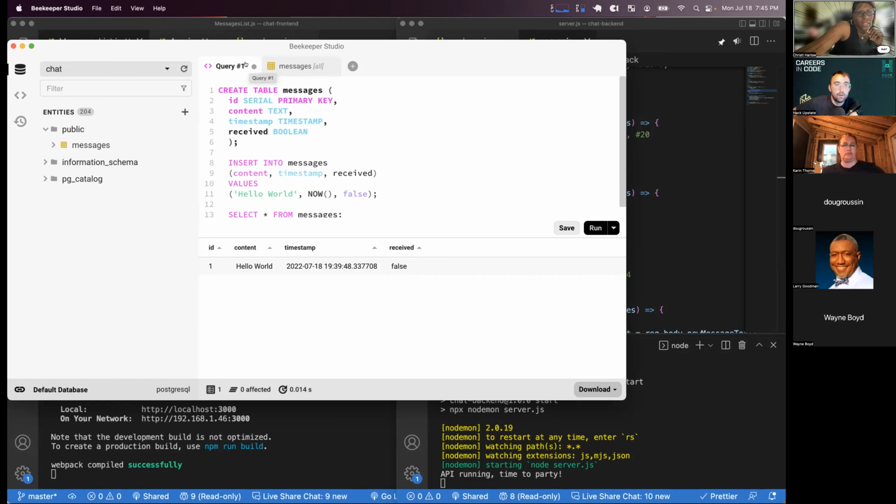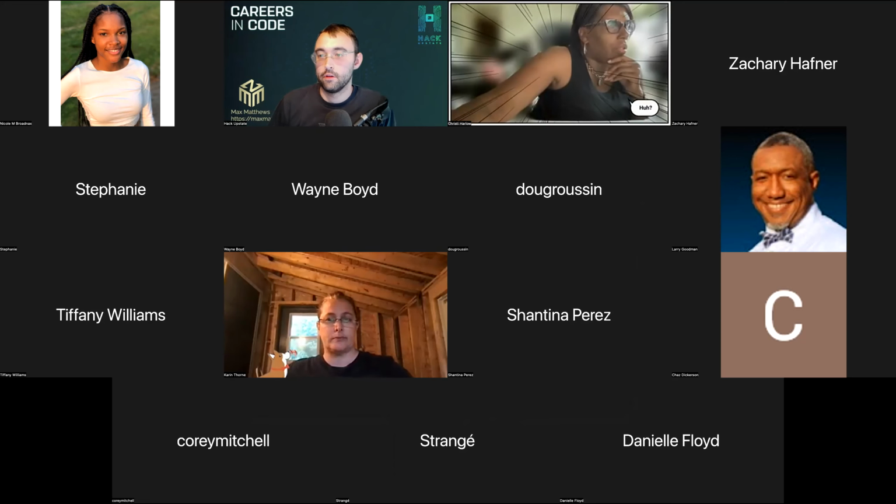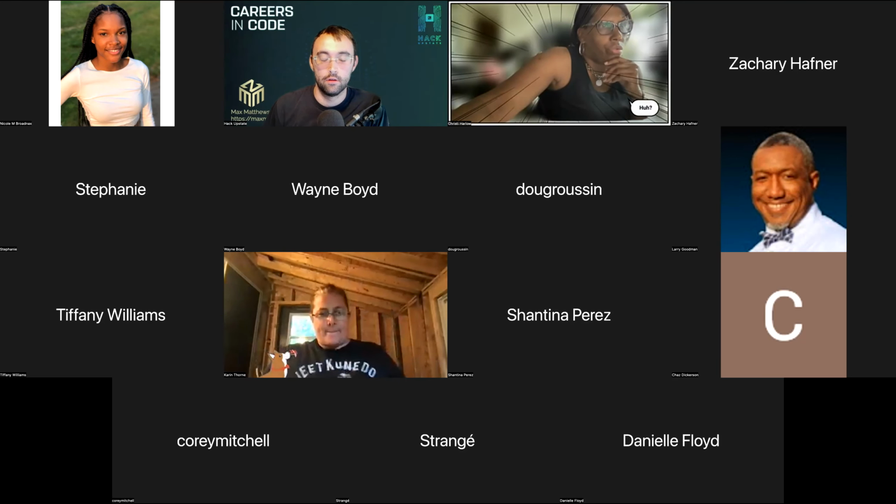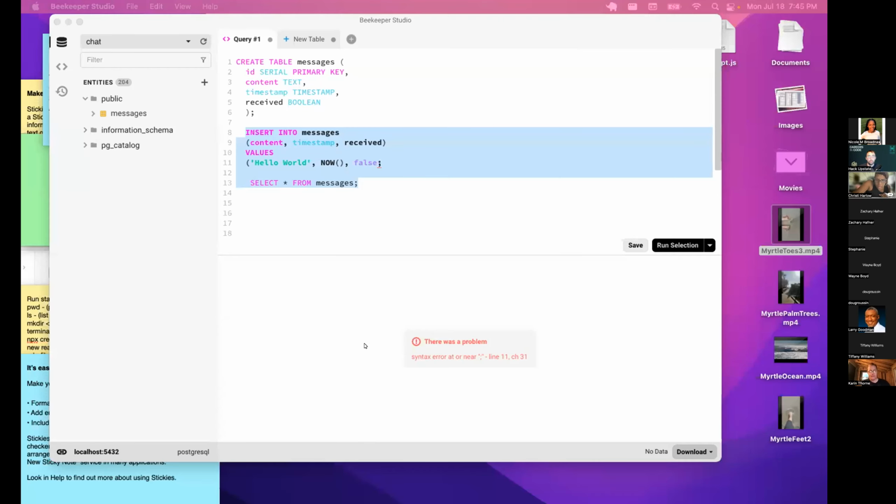Mine is saying syntax error. Go ahead, share screen. I see a missing closing parenthesis right where it's telling you it's missing. Line 1131.